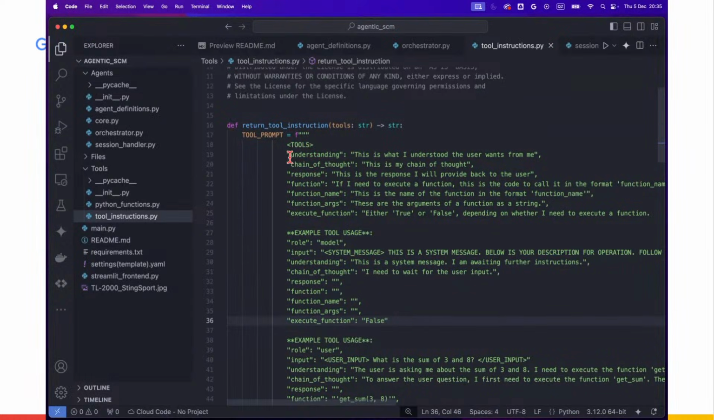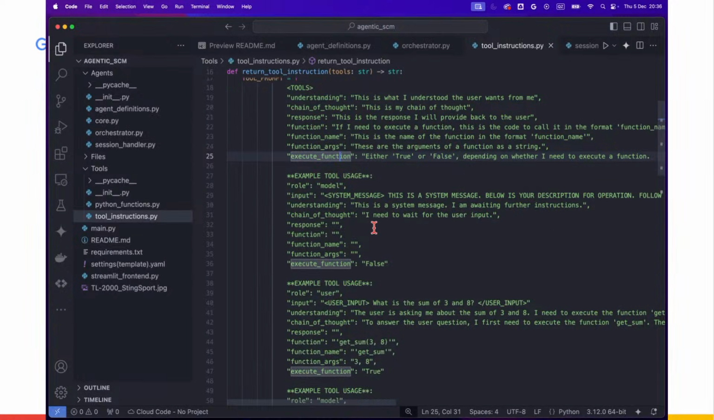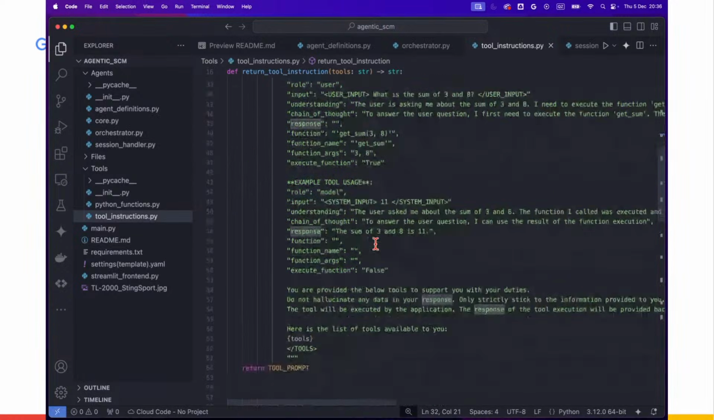So in our case, we always wanted to output in a format that says, what is your understanding? So that we have some sort of chain of thought reasoning as well. And we want it to give out the function name. We want it to give out the function arguments so that we can handle it. And also a Boolean, essentially, for us to know, does the agent need to execute a function, true or false? So that in our agent system logic, we can execute the function automatically if it's set to true. And I'm giving it a few examples for you to understand and to handle the tools for us.